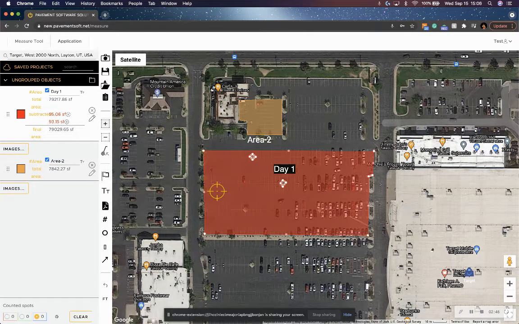We can add other areas inside of areas we've already measured. So this can be Patch 1. We can click and drag these dots to adjust and customize what we've already done. Perfect. Now we have a couple options here to save what we've done.